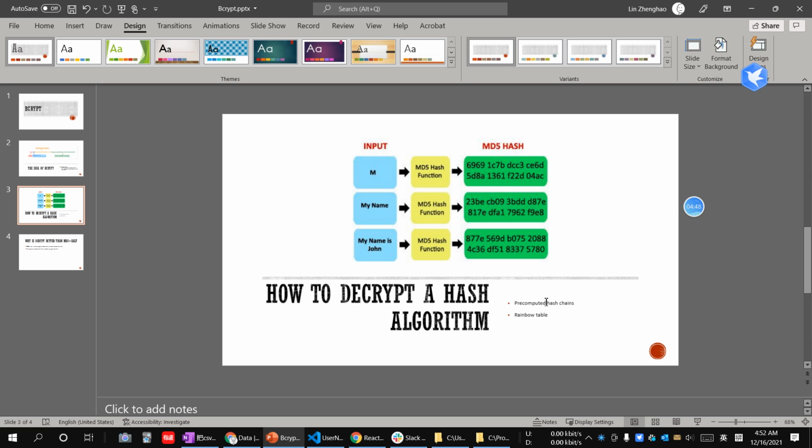And there are two advanced methods of decryption. One is called pre-computed hash strings and one is called a rainbow table. They are pretty much advanced versions of the method I described before, just that they use space to chase time, so they will be faster.